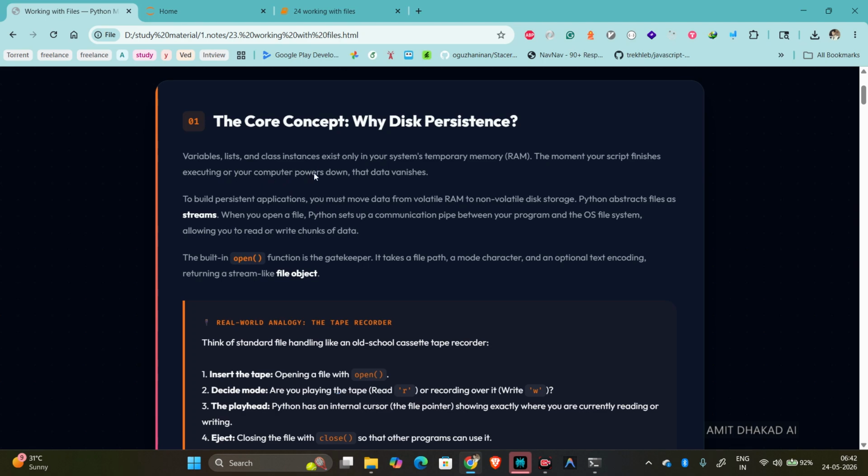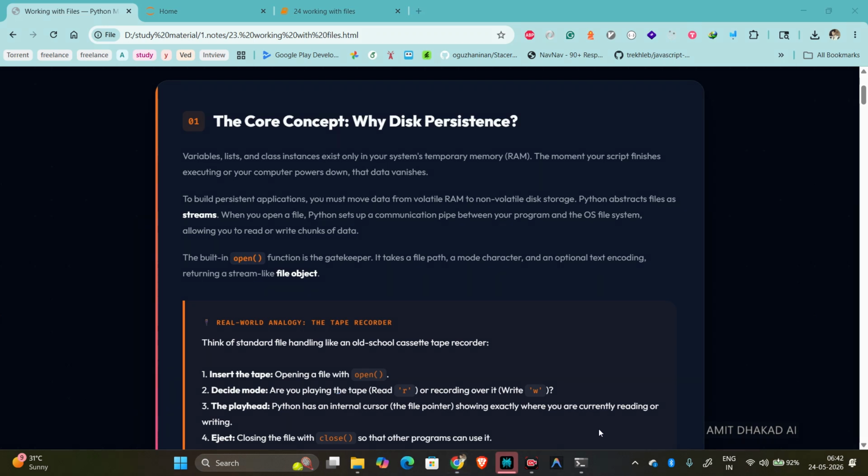Variables, lists, and classes exist only in your system's temporary memory, like RAM, right? The moment your script finishes executing or your computer powers down, that data vanishes. So when you are doing any operation, you are saving data in the RAM, and that will be removed. To build a persistent application, we move data from volatile RAM to the non-volatile disk, like the hard disk.